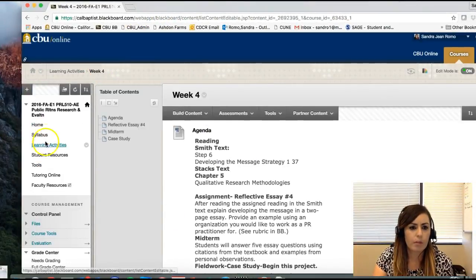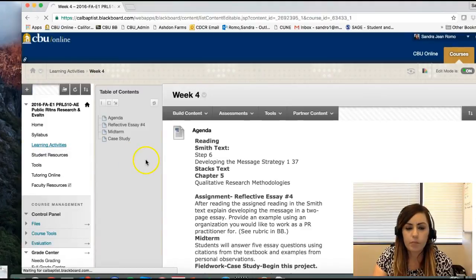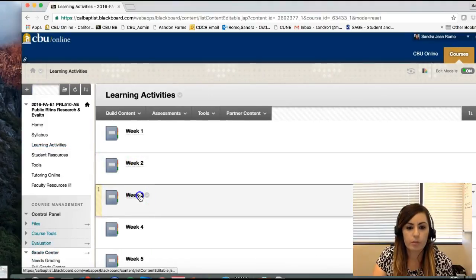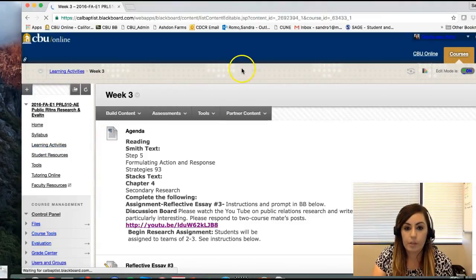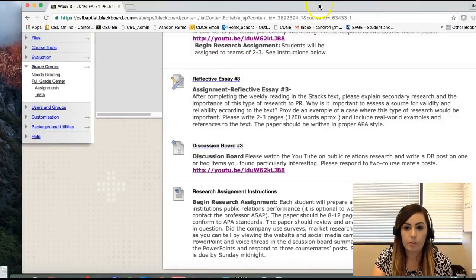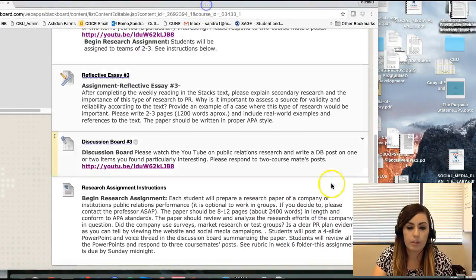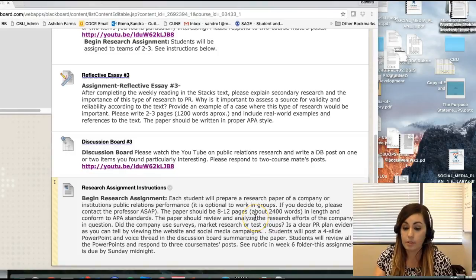I'm going to go back to week 3 to show you the instructions for the research project. That way we can address any issues with that now. So this here stated to begin the research assignment. Remember, this was assigned last week. You should be working on it this week, next week, and it's formally due in week 6.